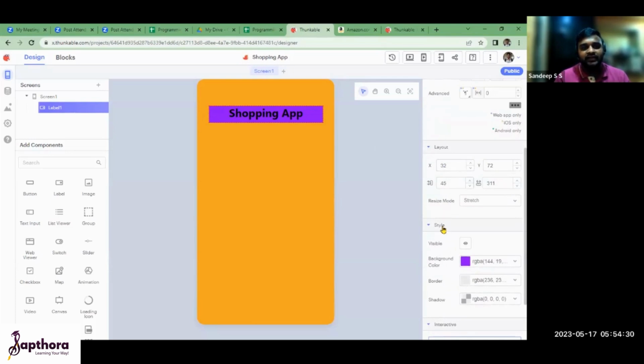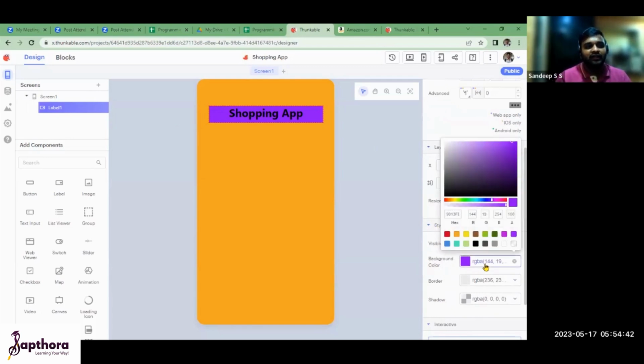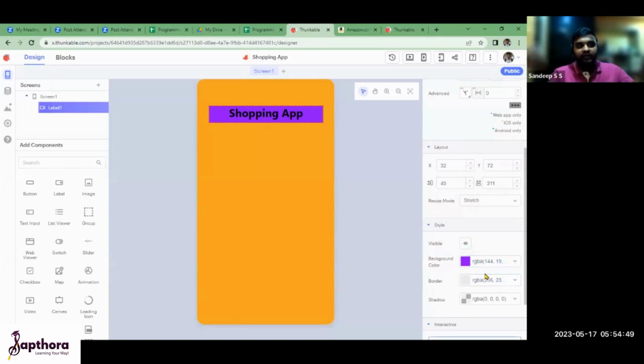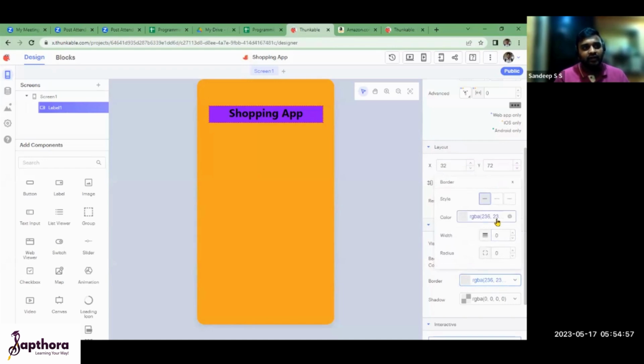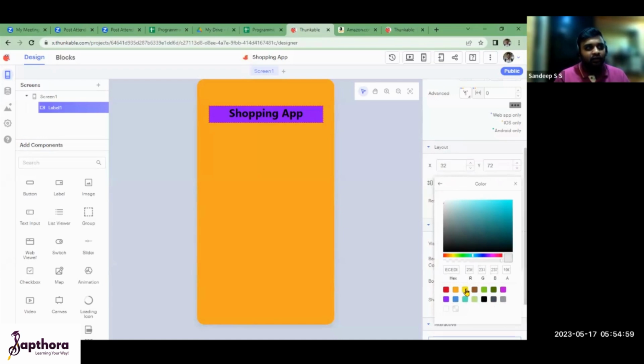The background color is there in the style. So under style, you can change the background color of that particular label. You can customize your color however you want, and you can select the color. You can also put some border colors on it. So something like this: border style and border color. Maybe I'll just take yellow color, or even red color. Red color will look good.